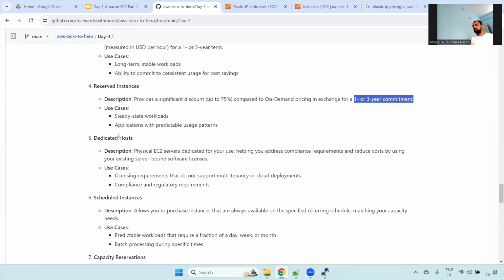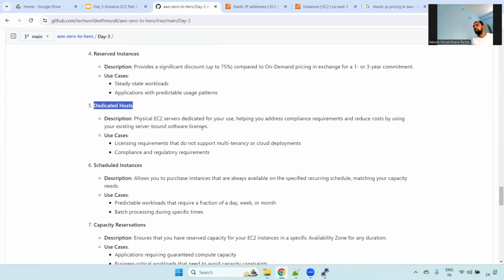Okay. But dedicated host, we won't use in real time. With a dedicated host, the AWS team physically provides the server for us, but it will be more charge. We won't use it. That is not required as well.